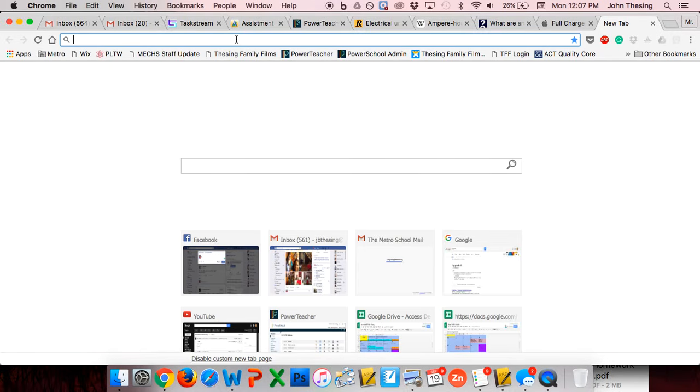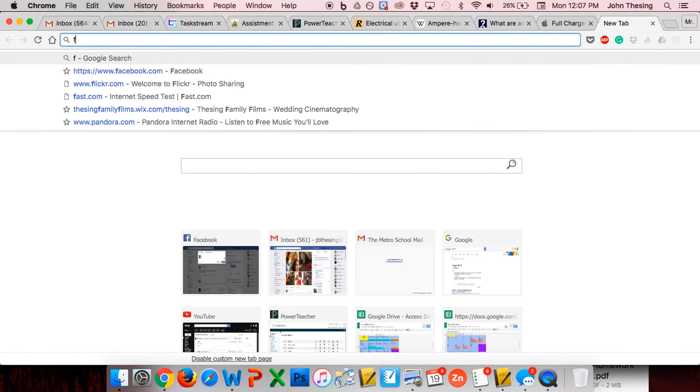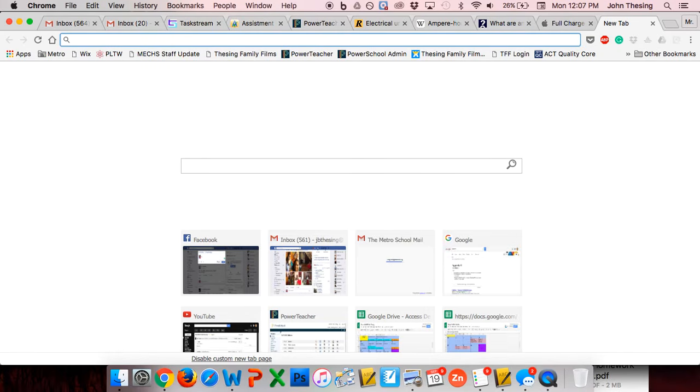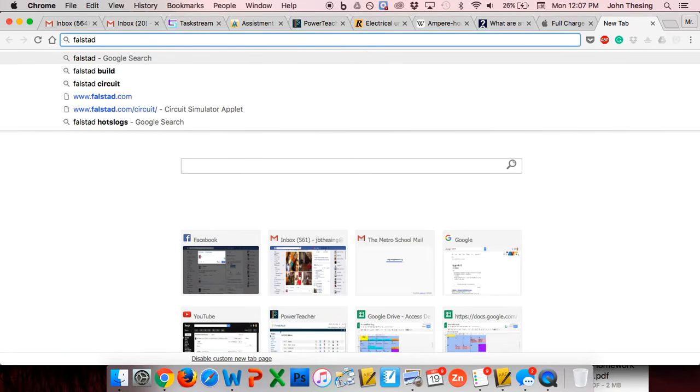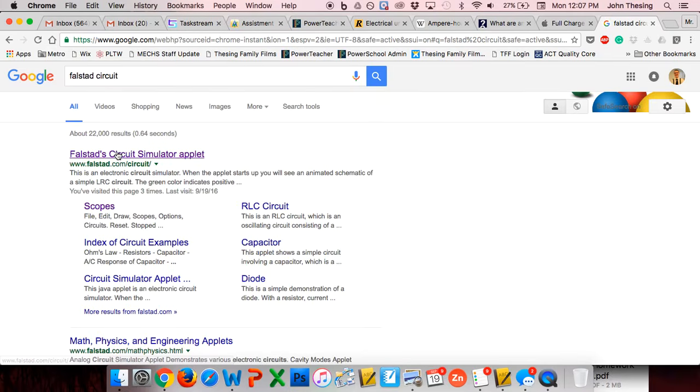Okay guys, so we wanted to show you how to use a circuit simulation that you don't have to download. This one, you're going to go to Falstad. I actually just searched for Falstad circuit in Google, and the first one that comes up should be www.falstad.com/circuit/. Go ahead and click on it.